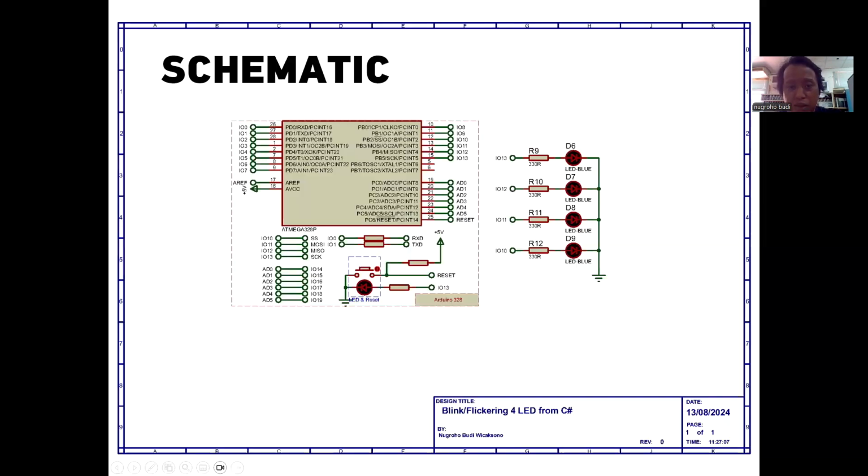This is the schematic. I drew it using Proteus software. This is the system minimum of Arduino, and this is the LED. The LEDs are connected to digital pin 13, 12, 11, and 10.